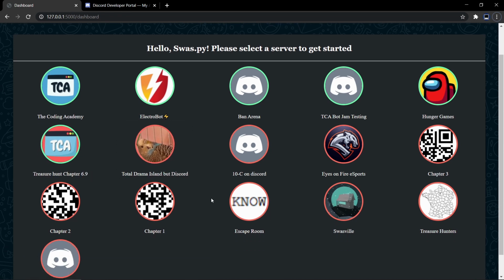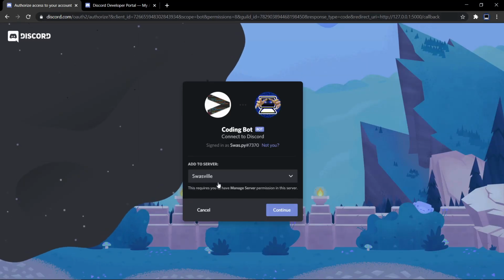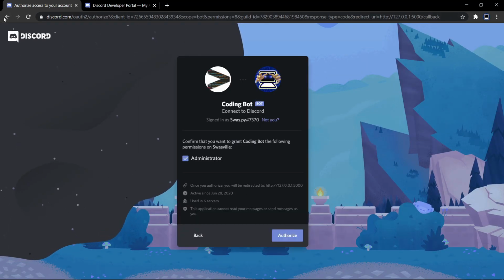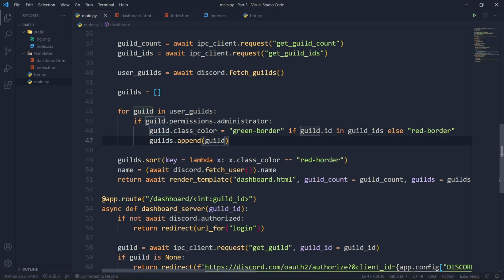So I'm just going to show this. I'm going to click on Swas.py, and it asks us to add the bot to Swas.py. And we can continue and we can do that. So let's come back and continue with this.